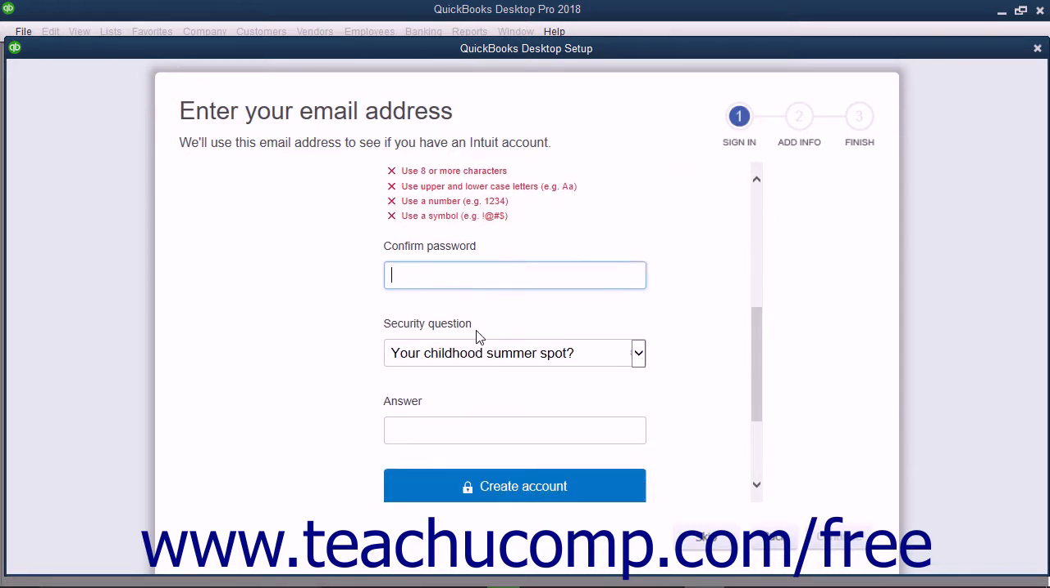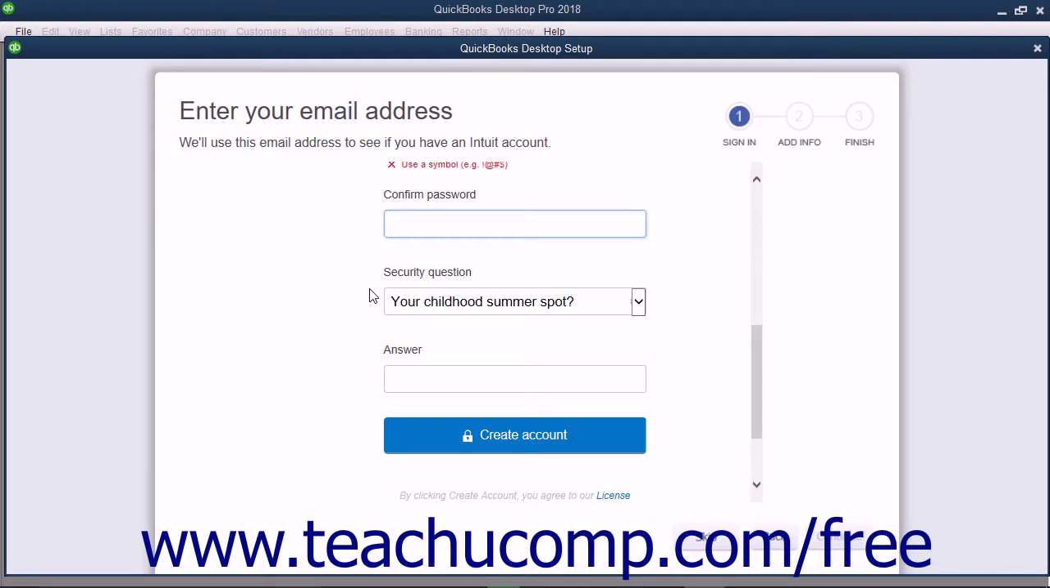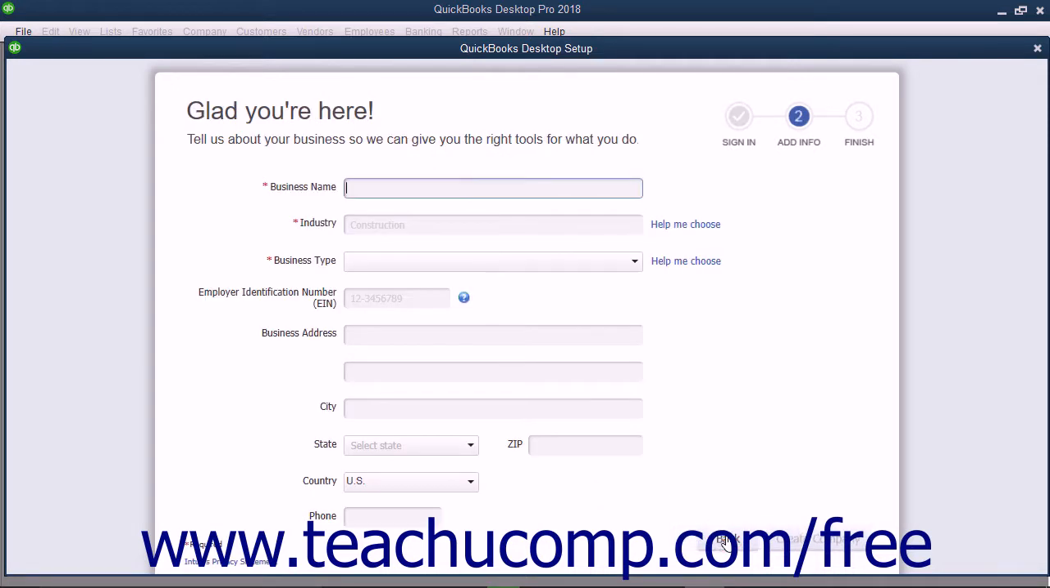Select a security question from the Security Question drop-down and type your answer into the Answer field. Be sure to write the question and answer down, as you may need it to validate your identity in the future. Finally, click the Create Account button to create the new account. Alternatively, if you do not want to sign in using your Intuit ID, click the Skip button at the bottom of this screen to skip the Intuit ID sign-in and then continue.